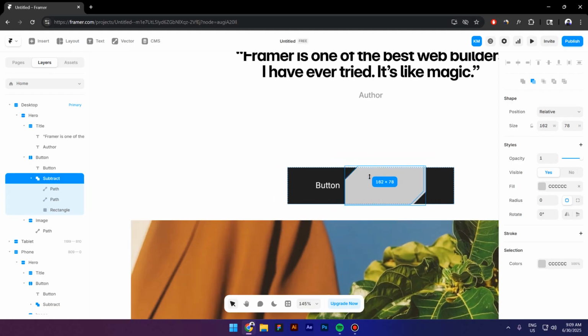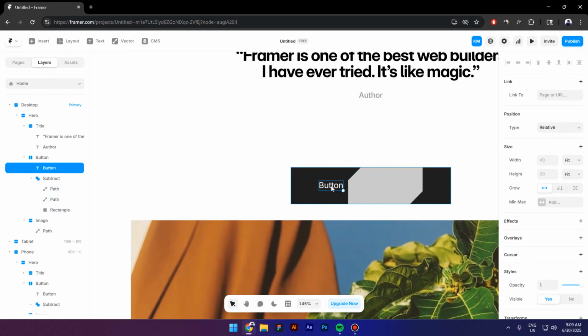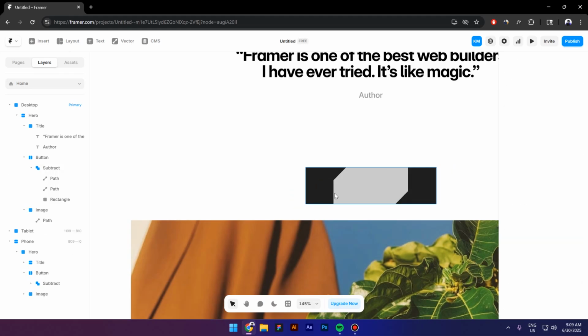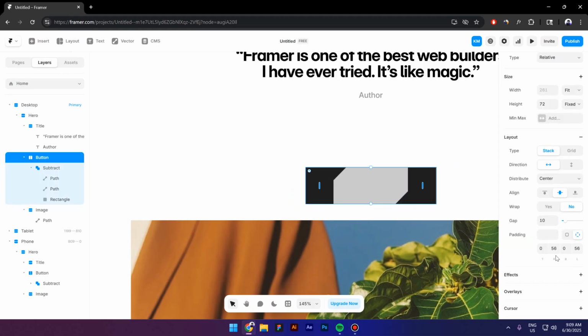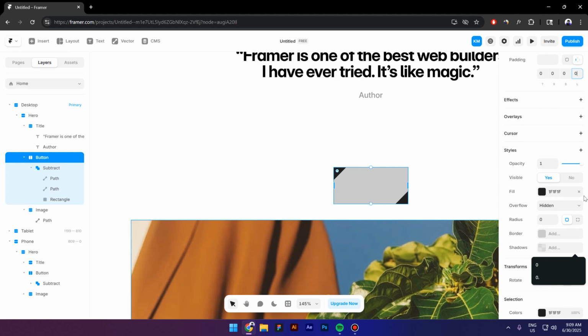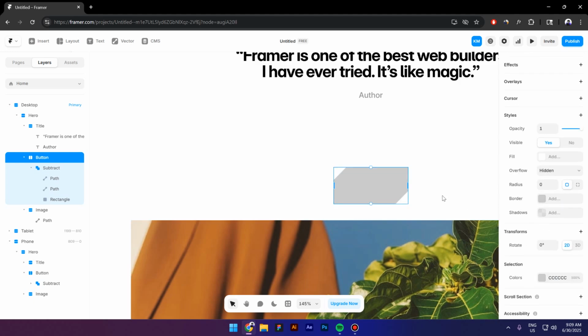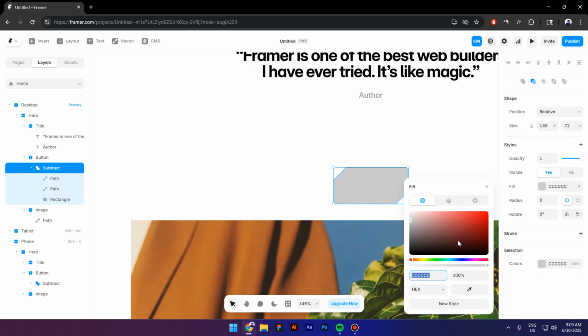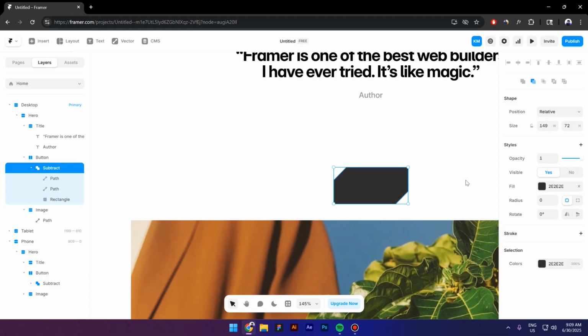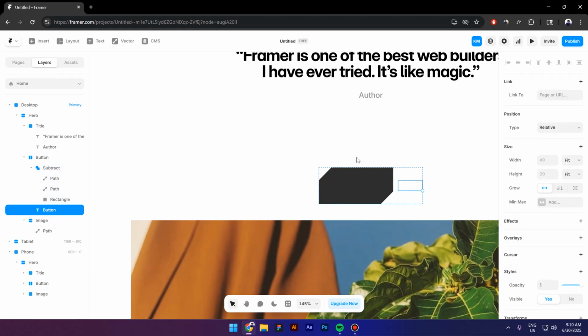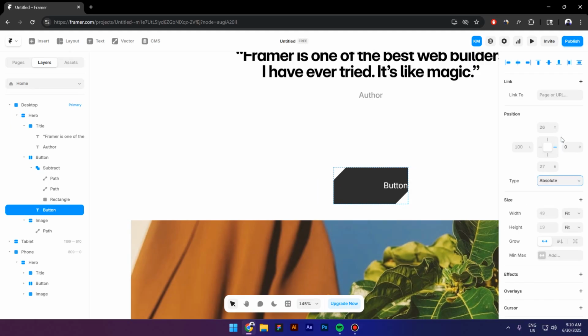Let's make it smaller. Press Ctrl X on the text and let's remove the padding first, and I will remove the fill. Now I will select the shape inside, change the color to something darker. I will paste the text inside and I will use an absolute position.